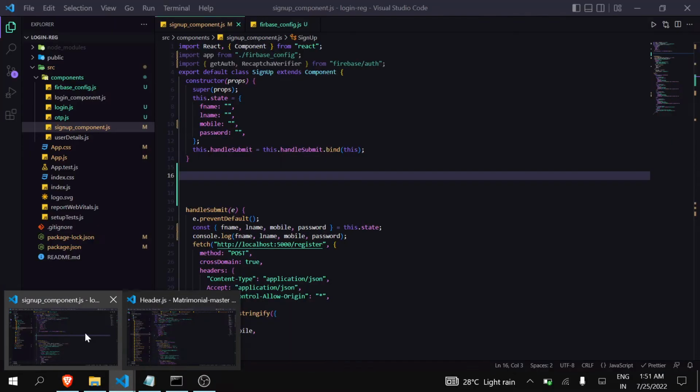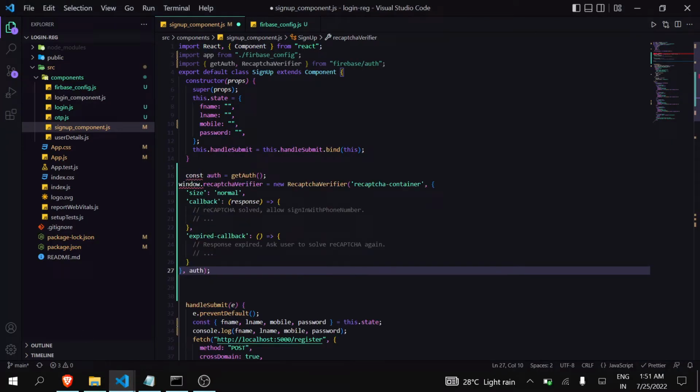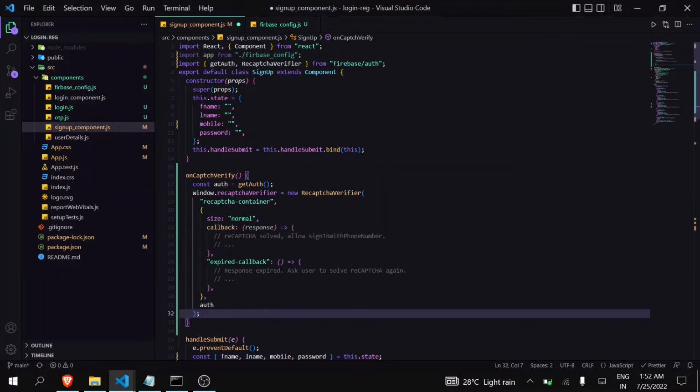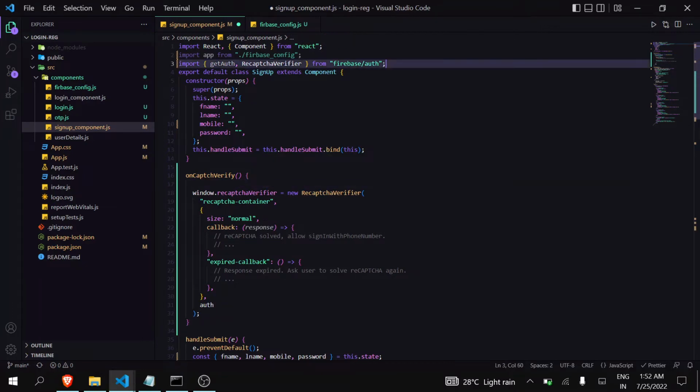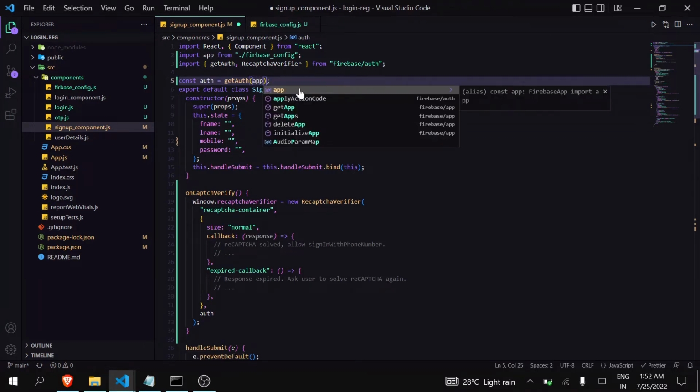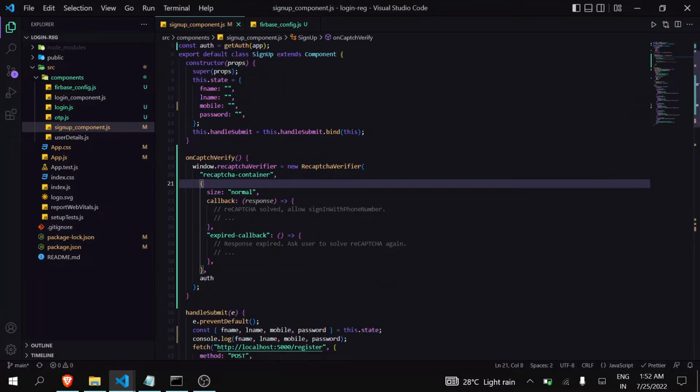Come here and paste it. I will create a new function and paste it here. We can keep it outside the component. And inside this, pass your configuration, so we will pass app. Okay, this is done.